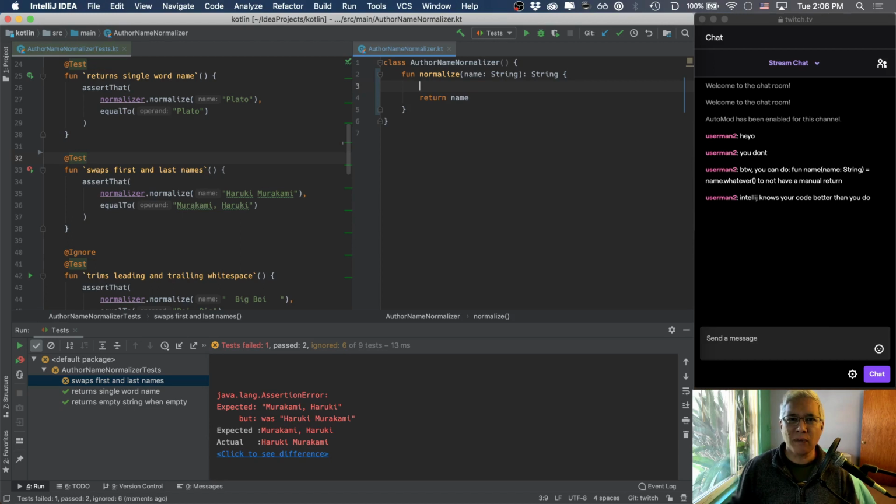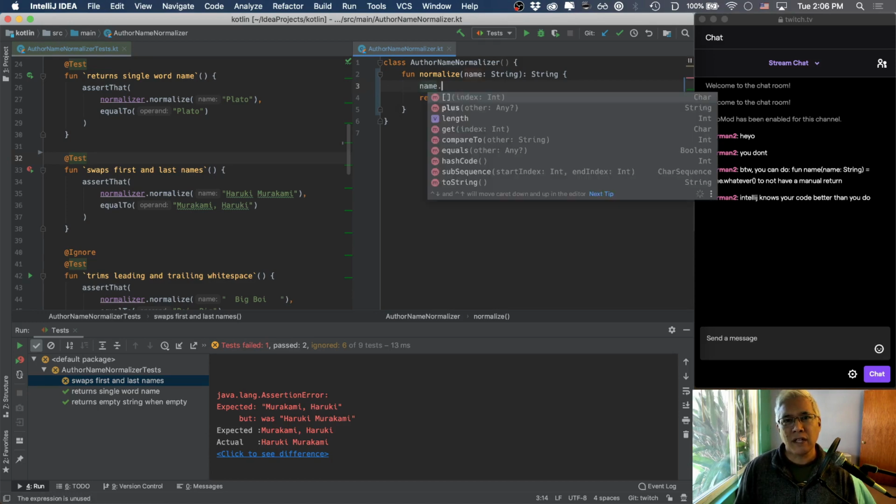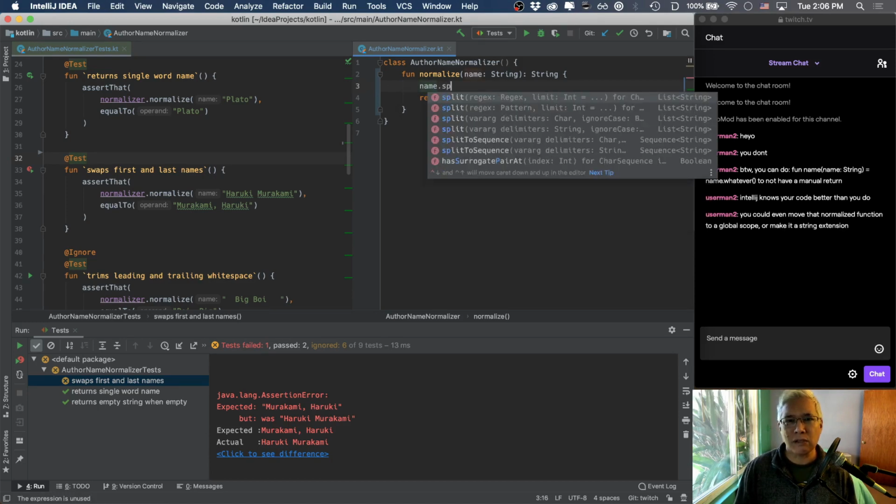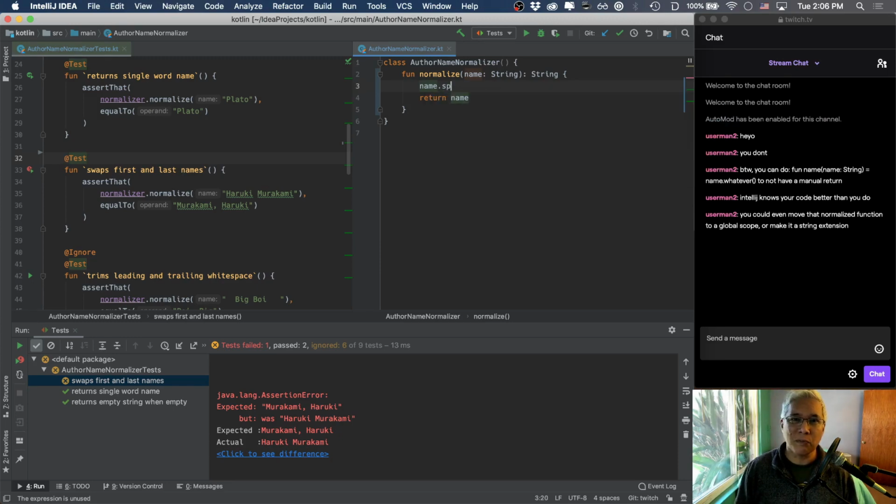So now I'm going to start entering Kotlin world that I don't really know. So userman, help me out. If I take name and I slice, split, can move that normalize function to a global scope, make it a string extension. Oh, that's cool. See, I didn't know Kotlin had extensions. Very nice. I'll have to play with that. I'm going to assume that split does a thing. So I'm going to split on spaces. All right.